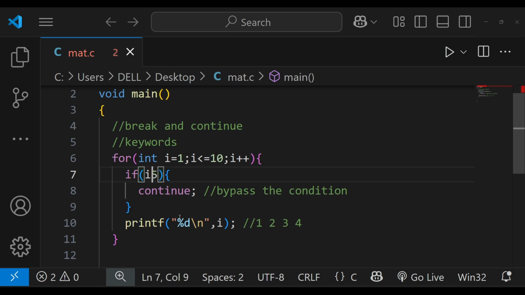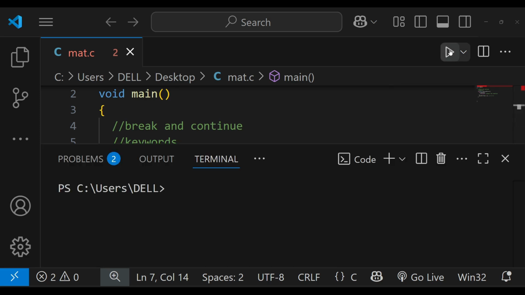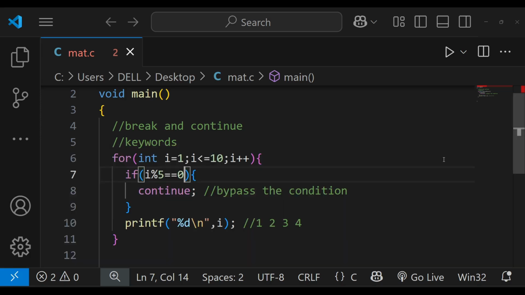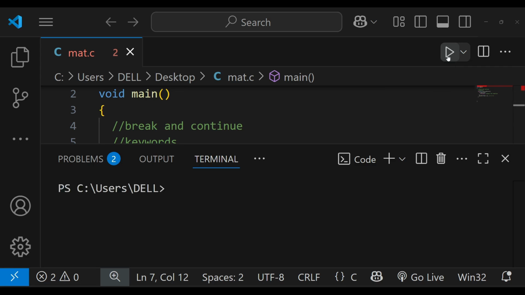Now if I say i % 5 == 0, that means the numbers which are divisible by 5 you have to print. So what are the two numbers? 5 and 10, so it will print only two numbers instead of printing 1 2 3 like that, because we just say bypass. So if I say not equals to here, it will bypass the two and then display the particular two values.